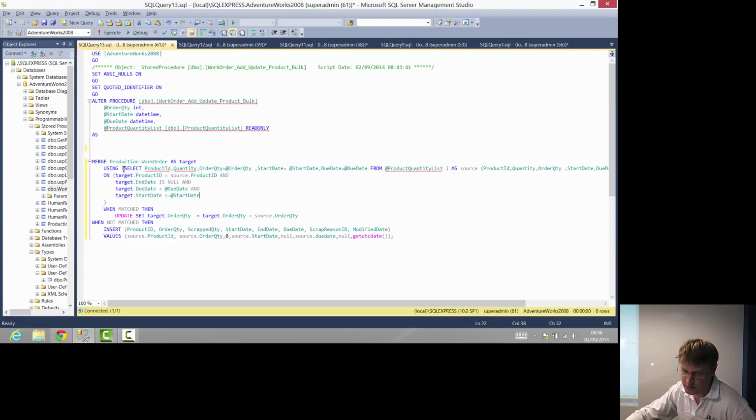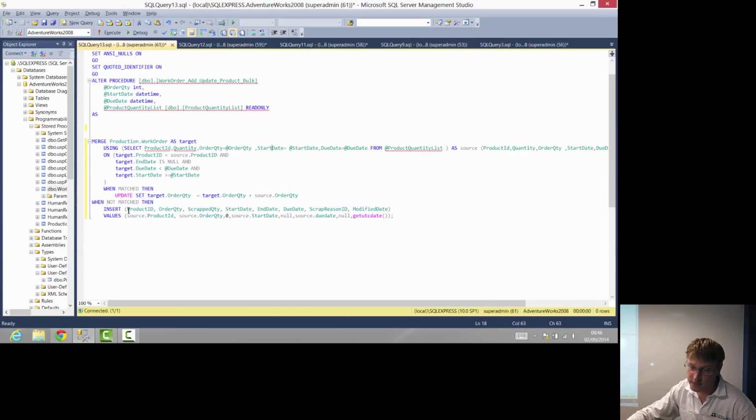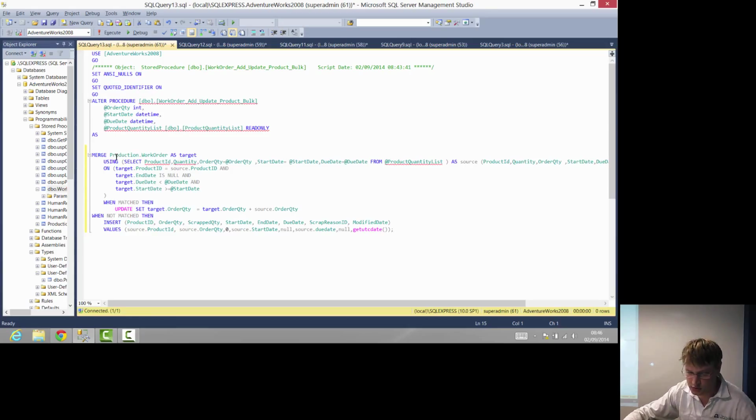So in my case, I'm going to make sure that the product equals, in the work order, what we actually specified. The date is pretty much exactly the same predicates I had in the first statement. And then when matched, we're going to update the target order quantity, target being work order, with target order quantity plus source order quantity. That's what I've specified in there. And when it's not matched, I'm going to insert one and put them in there. Okay, so that's going to be our super cool query.